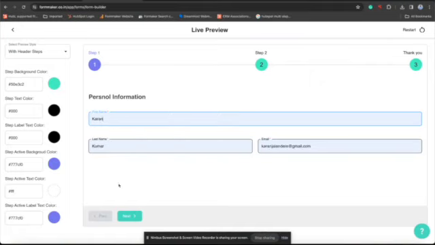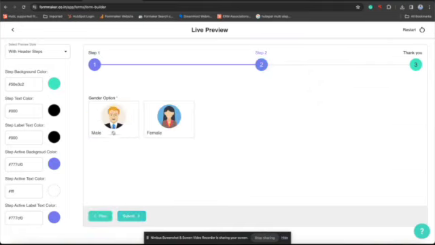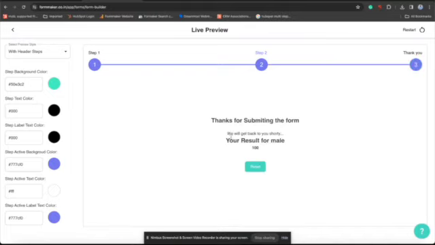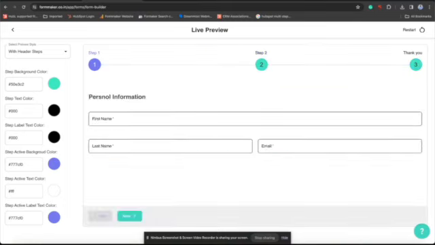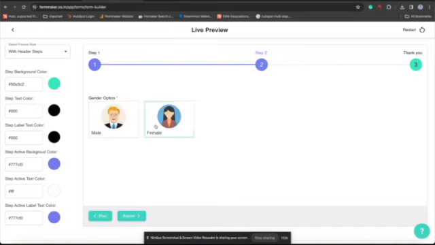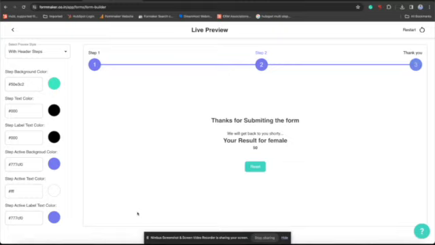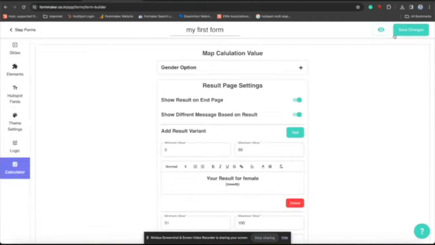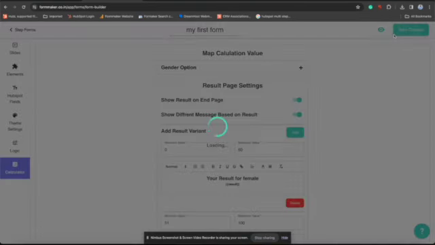Let's see this in action. I choose male. Here you can see that we have seen the result for male. Now just do this with female also. Done. Now let's save this form.